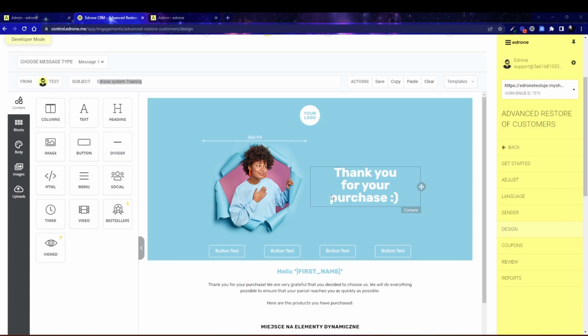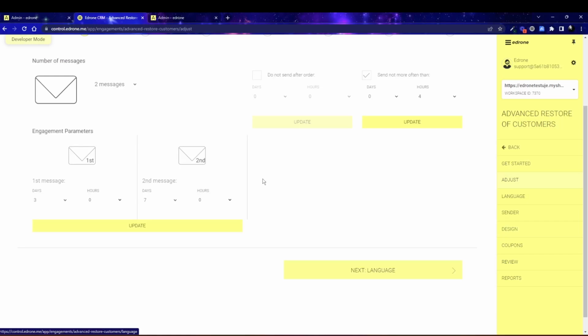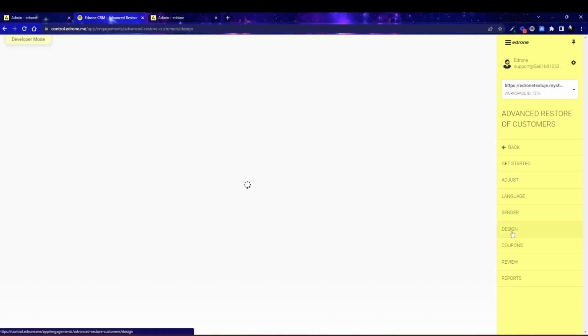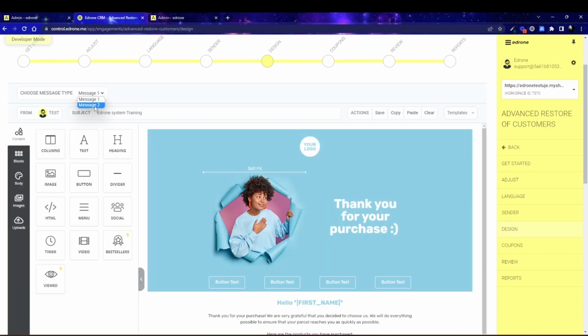It will also be possible for you to add dynamic elements, which have a great value for each one of your engagements. Remember, even if in Adjust section you select more than one message, in Design section it will be necessary to create the same quantity of messages for your engagement.